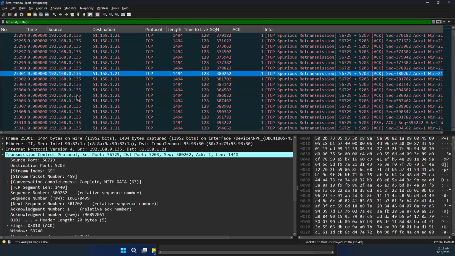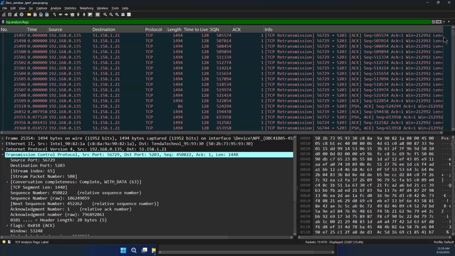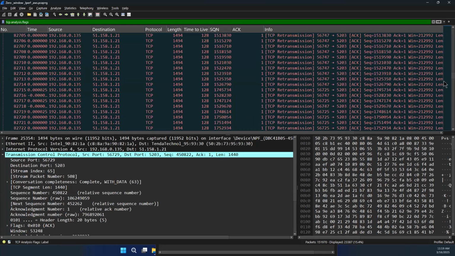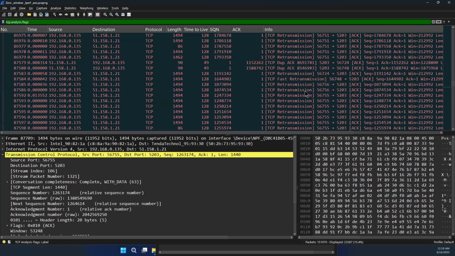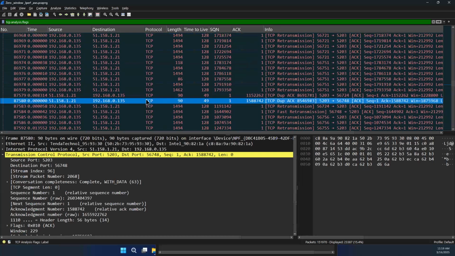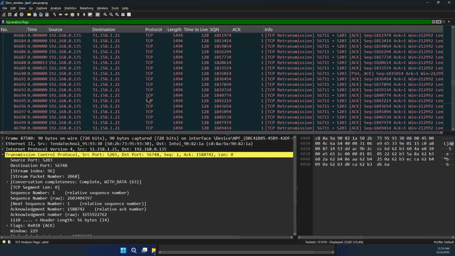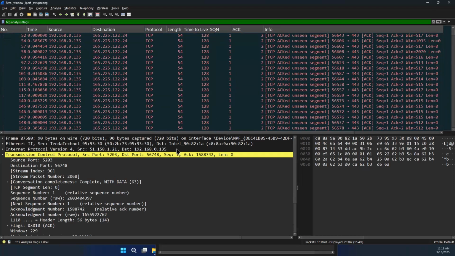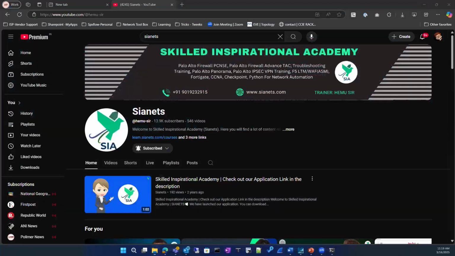So you can see how many retransmissions happen to a specific destination. TCP out of order, retransmission, duplicate acknowledgements. So let's go one by one. So let's first focus on what is retransmission. Let me do that practically. So here I'm running my capture. One minute, it takes some time sometimes.